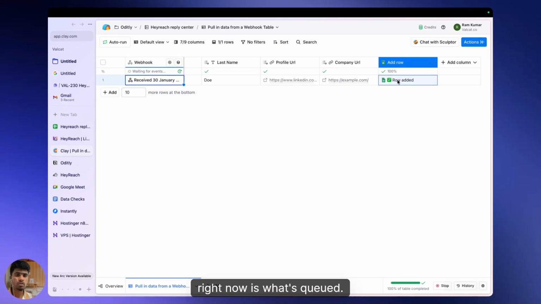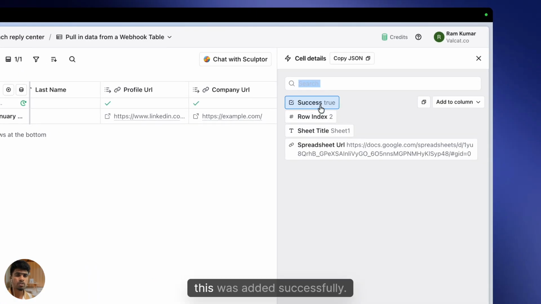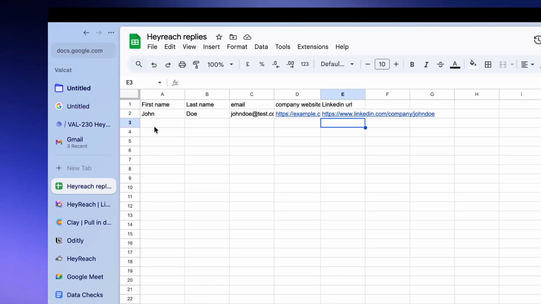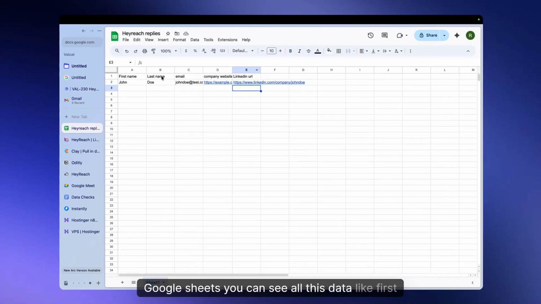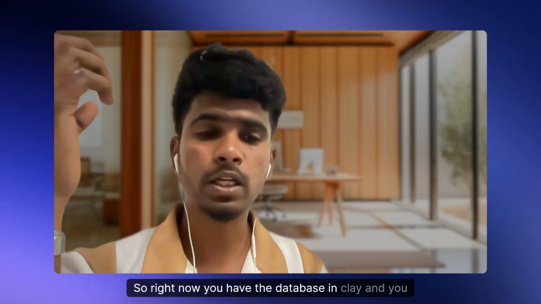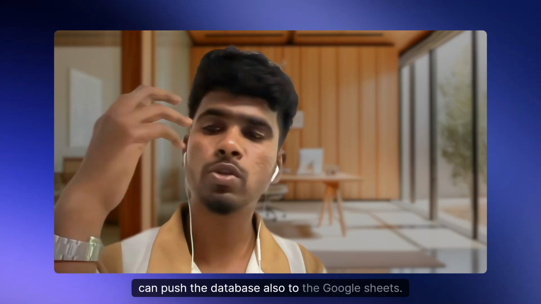Right now it's queued. You can see this was added successfully. Right now if you go to Google Sheets, you can see all this data like first name, last name, email, company website URL, and LinkedIn URL. So right now you have the database in Clay, and you can push the database also to Google Sheets.